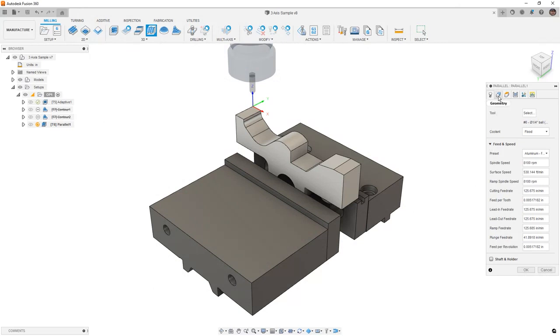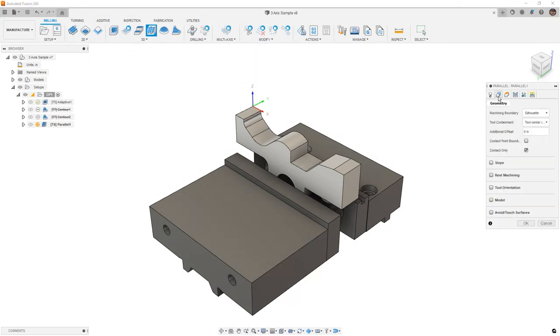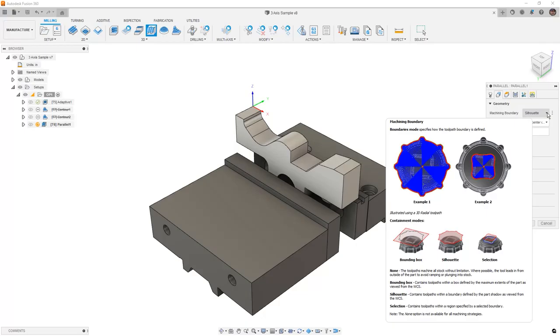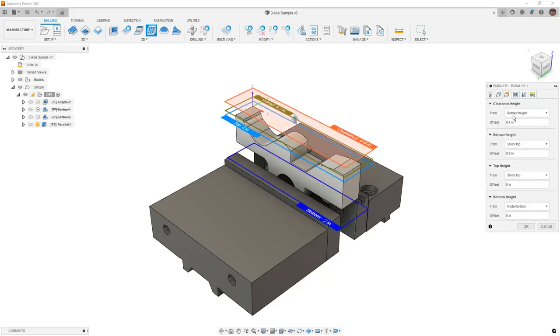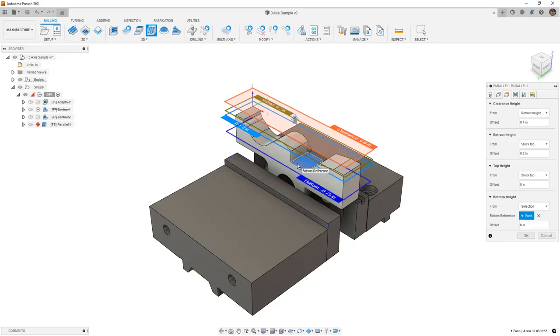Now that we have that selected, let's move on to our geometry. By default, the geometry is going to be based on a silhouette, and we're going to allow it to use the silhouette for the entire part. We're going to leave contact only turned on, and we want to restrict our heights to make sure that we're not going all the way down to the bottom of the part, but instead we'll restrict it to this face.